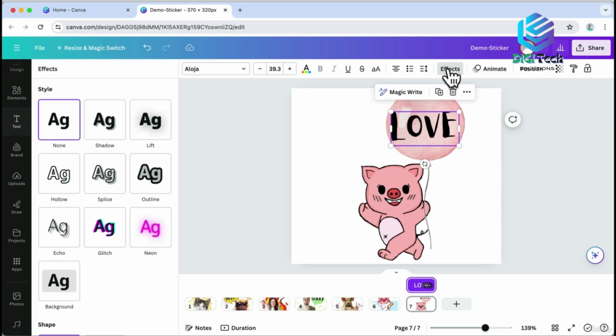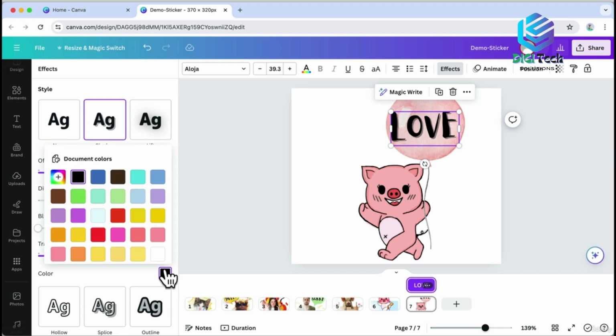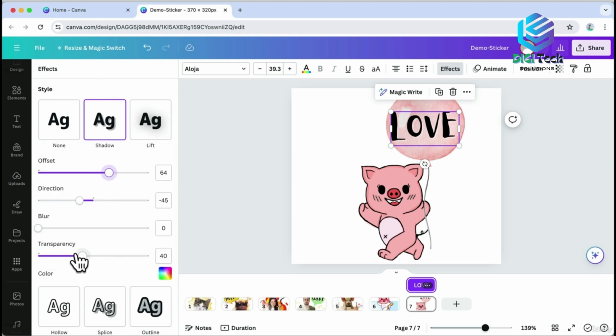Let's add an effect to the text. So let's click on Effects. And let's choose the shadow effect. Now let's change the shadow colour to white. And let's adjust the offset and increase the transparency so we can see this a bit clearer. Let's also adjust the direction.